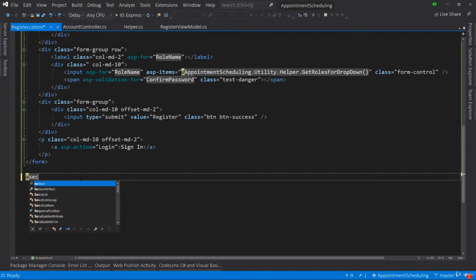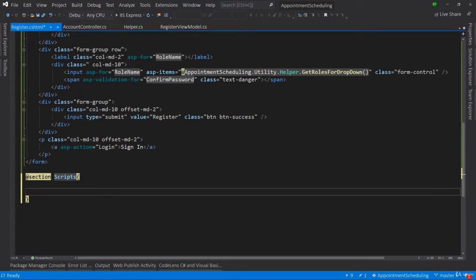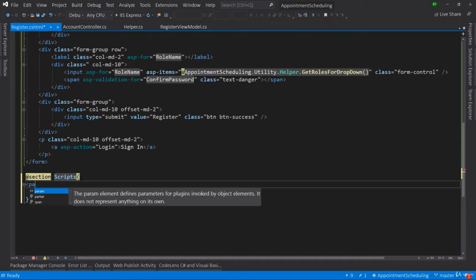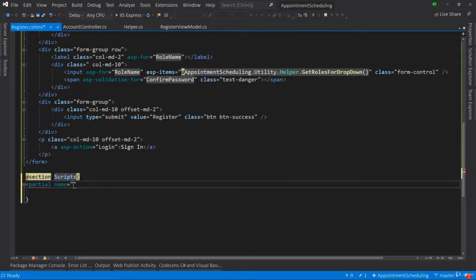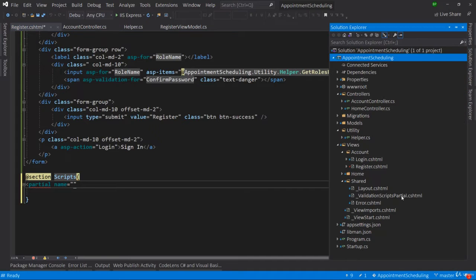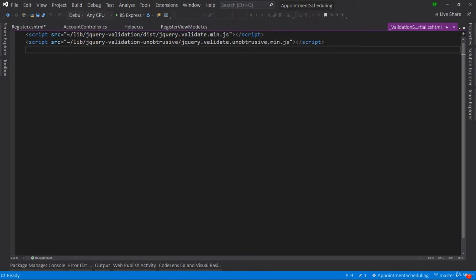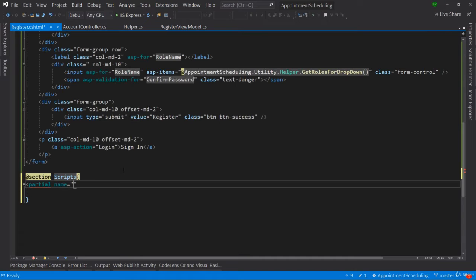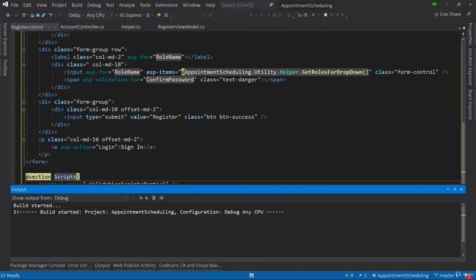So in order to add that, we will have to add a section at the end and we'll call it scripts. And here we will be adding partial. We'll give it a name. We have to copy the same name. So in order to avoid any mistake, let me copy this name and we'll paste it right here. With that, let's run the application one more time.